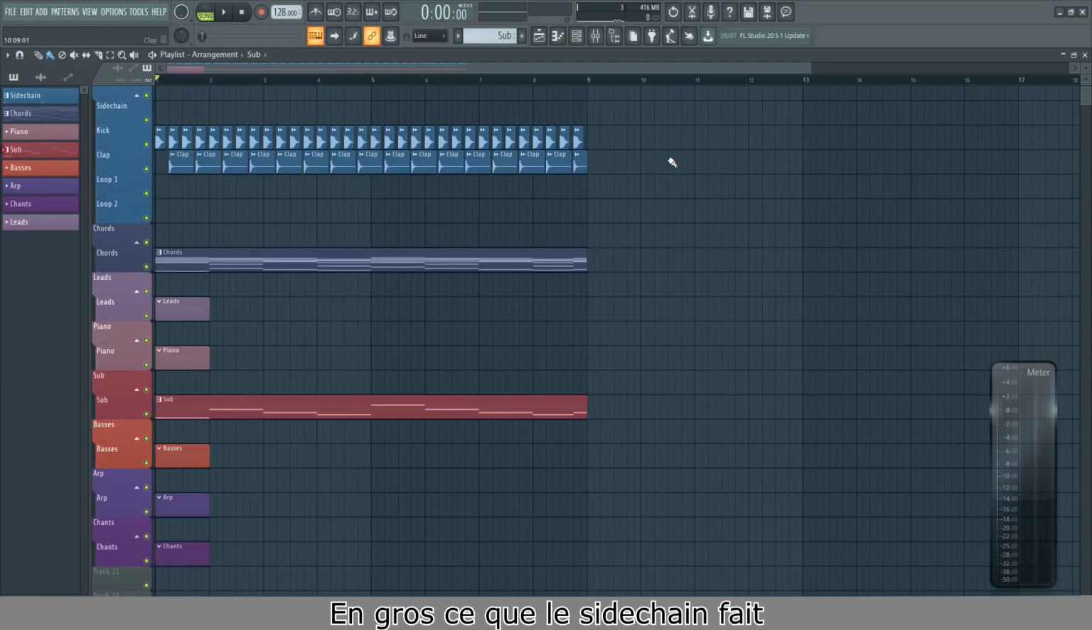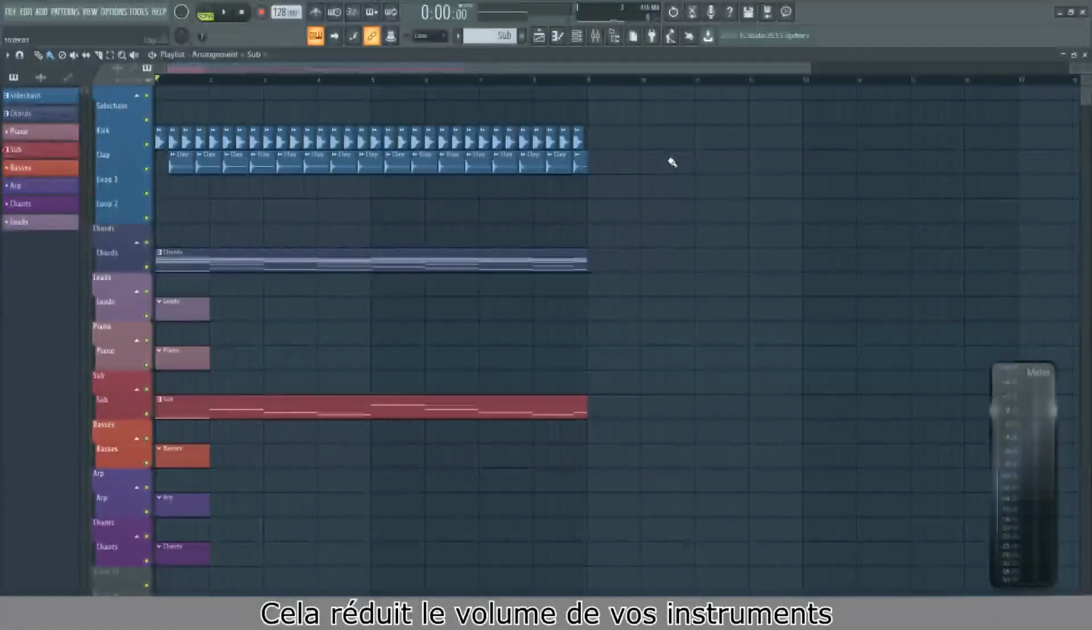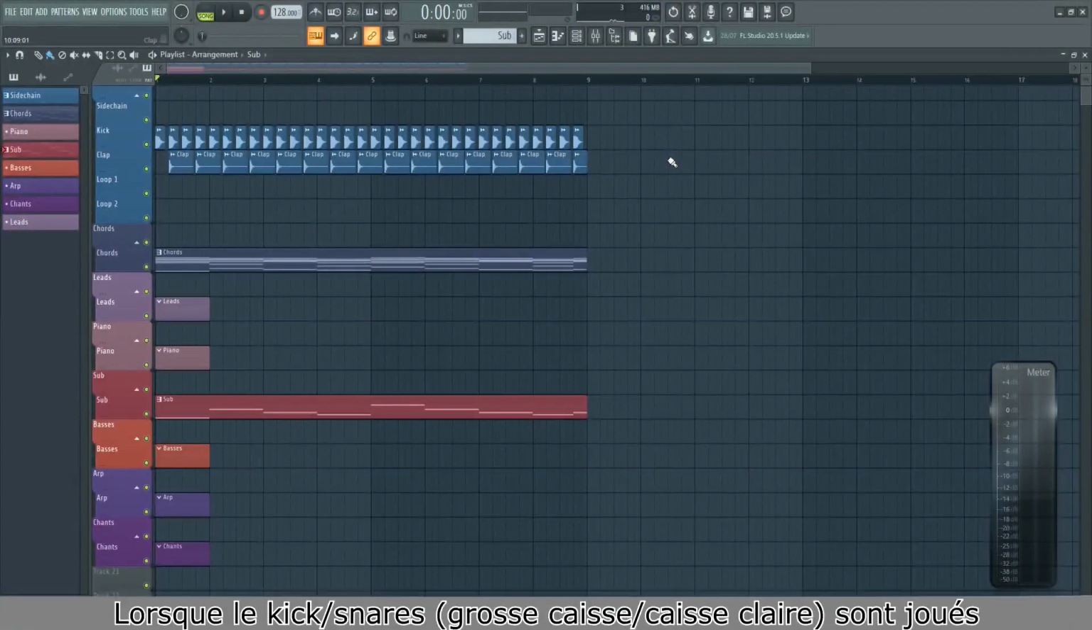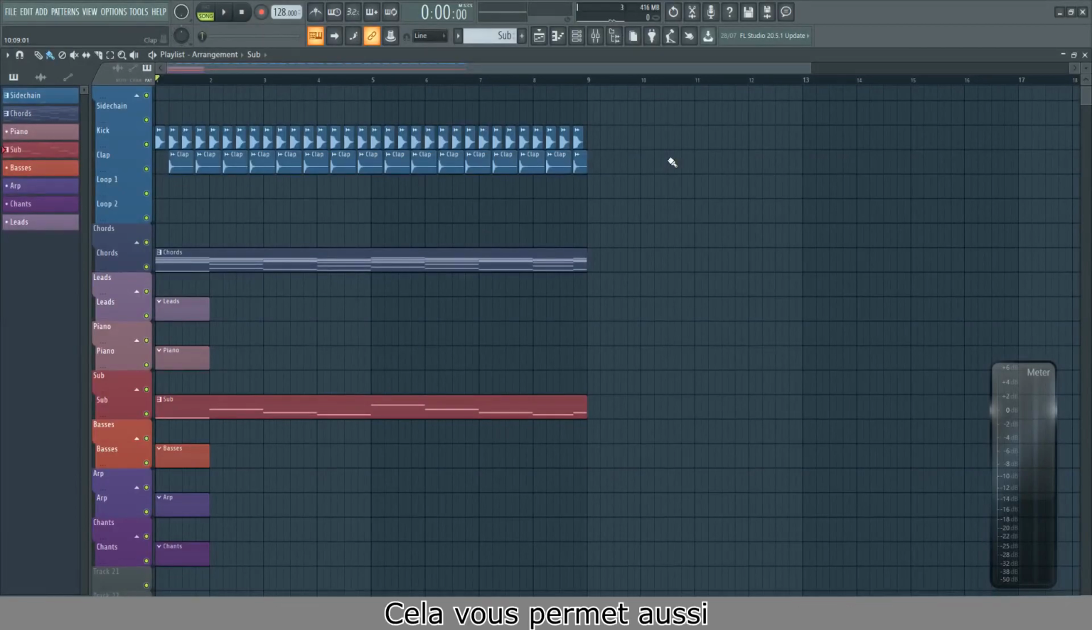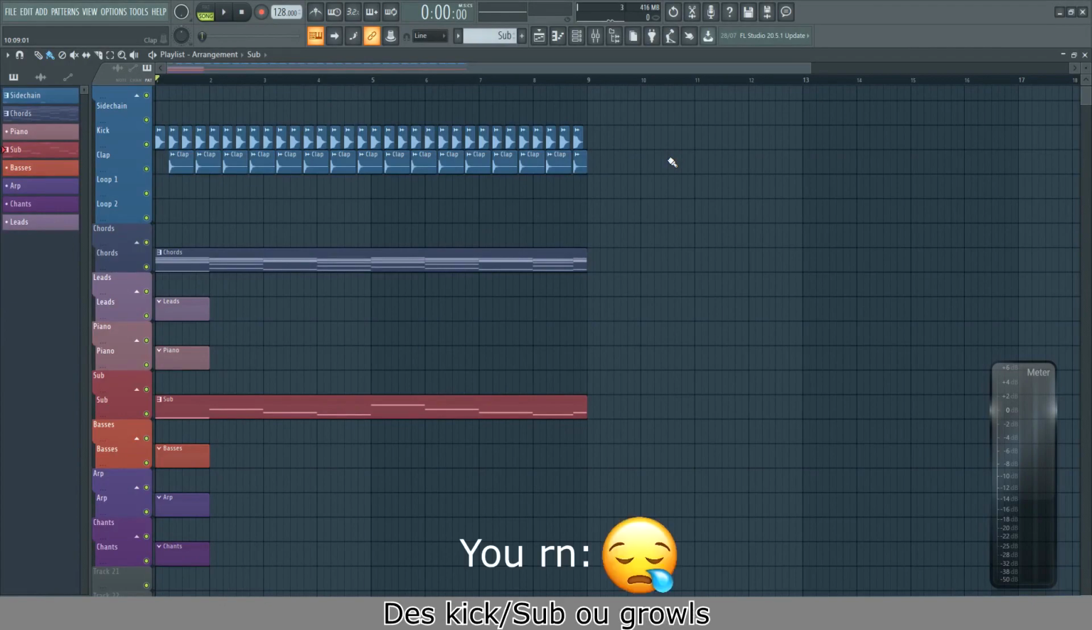So obviously what the sidechain does, it ducks the audio volume of your instrument whenever the kick and the snare hit. You're also avoiding overlaps of the low frequencies of the kick and the sub or the basses.